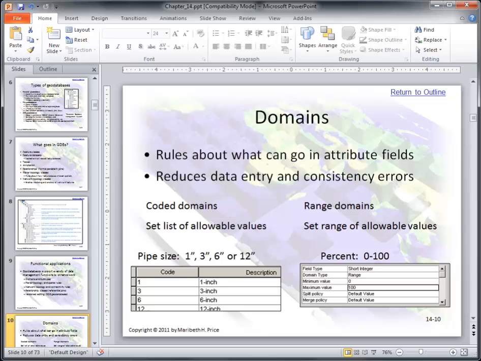First, let's talk about domains. A domain is a rule that determines the values that may be entered into an attribute. The rules are about what can go into the attribute fields. It reduces data entry and consistency errors. There are two of these domains that we're going to talk about: coded domains and range domains.